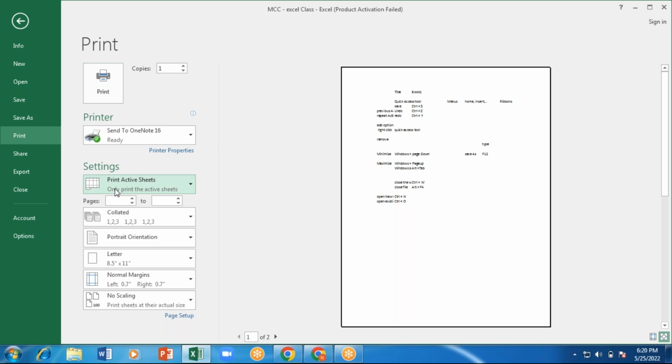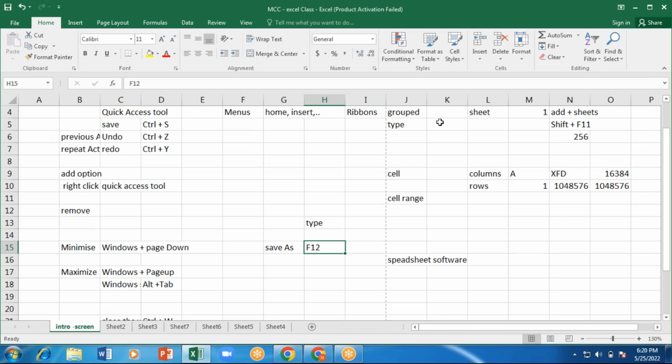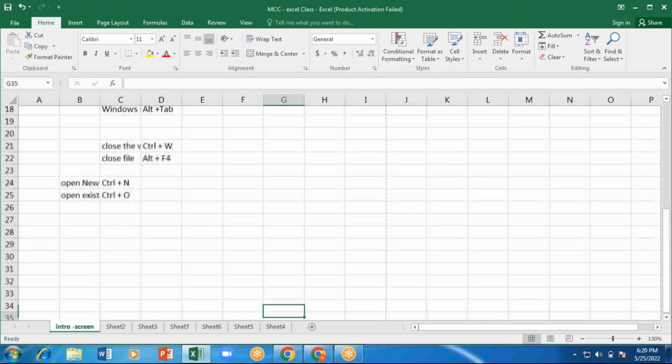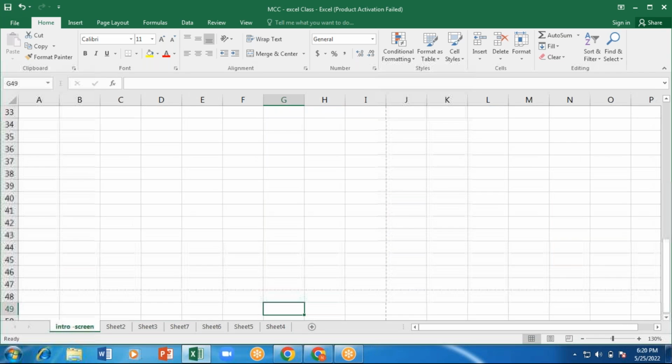Now it is saying Print Active Sheets. That means the one which I'm using, and see there is a dotted line. Only up to this dotted line will become the first page. And below this, see, there is another dotted line. This dotted line will become the second page, and this will become the third page.